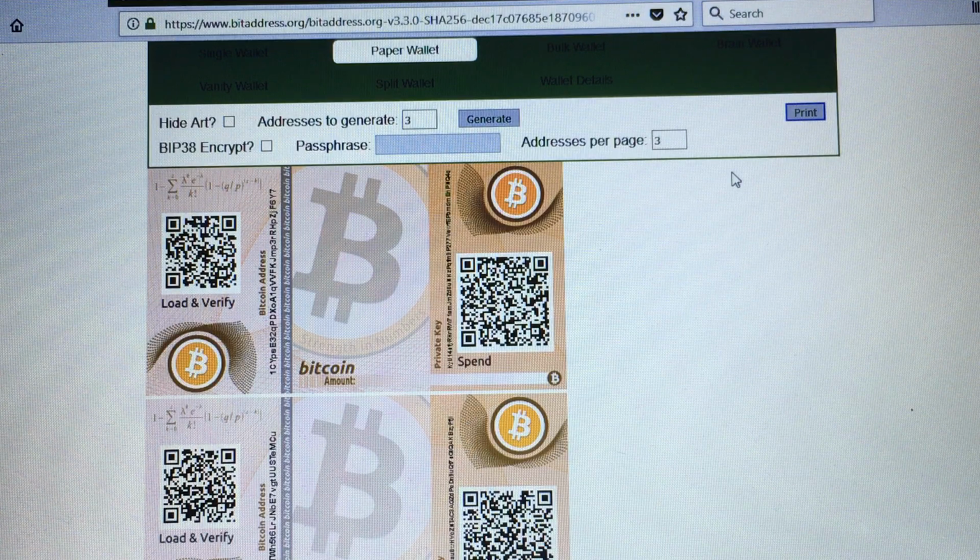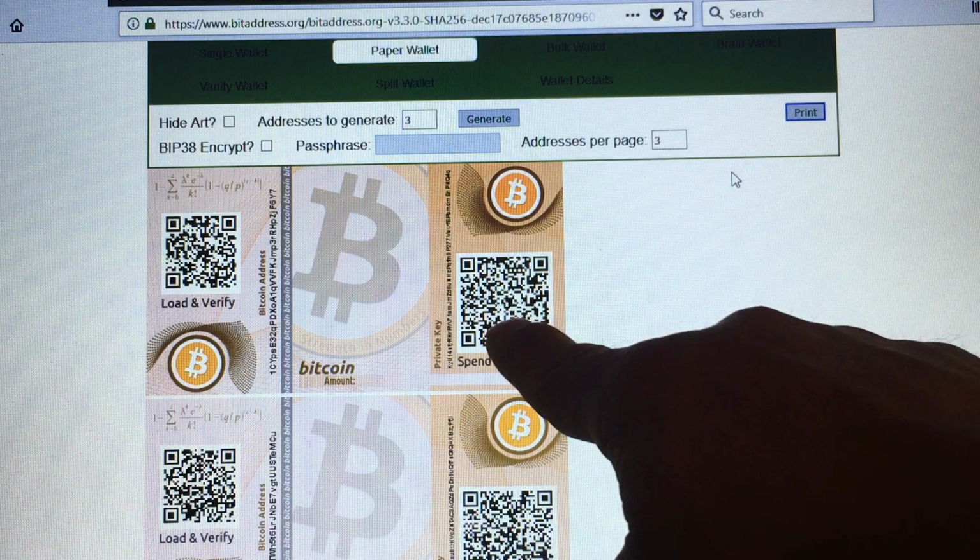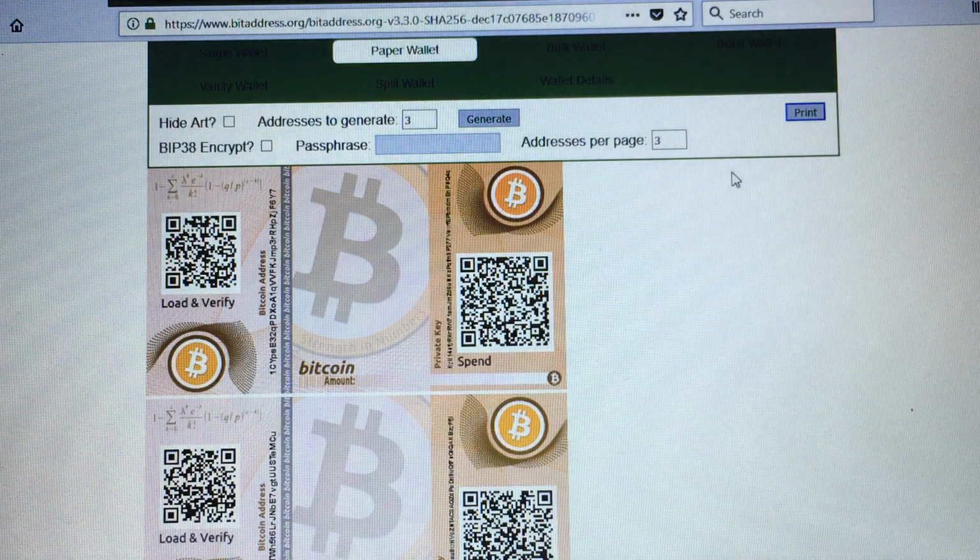Well, that's a simple introduction to bitaddress.org. It shows you how to generate paper wallets. You get your public and your private keys. You get your QR codes, and then you can just start scanning your Bitcoin to there. And when you're ready to spend it, you have the private key here. I hope this was helpful. It was real easy to generate for me.